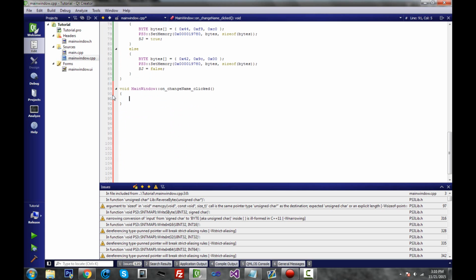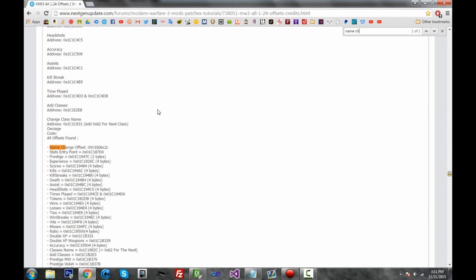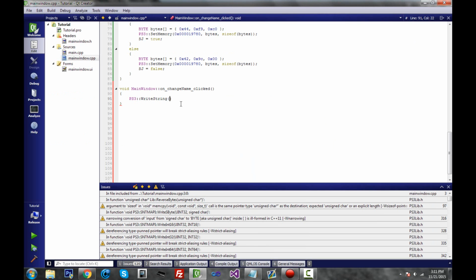Inside here, it's just one line of code, pretty simple. We're going to be using a function called write string. So write ps3 : write string. Inside here, first we're going to put the address. So I'm going to go Control F on this page. Type name change offset. It's right here. Name change offset. Go ahead and copy. 0x01BBBC2C, right? Control V, and put a comma after it, and this is where you get the text.